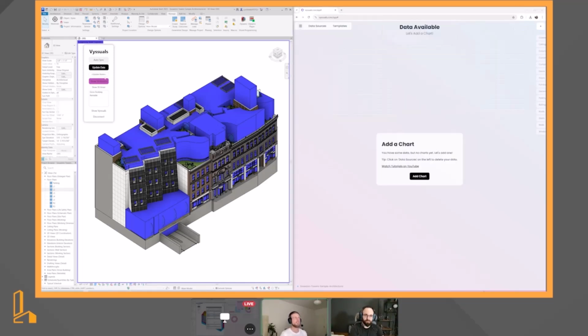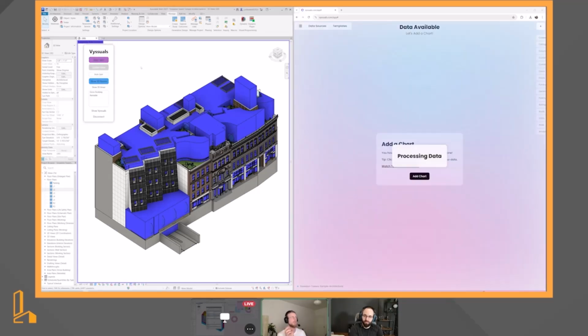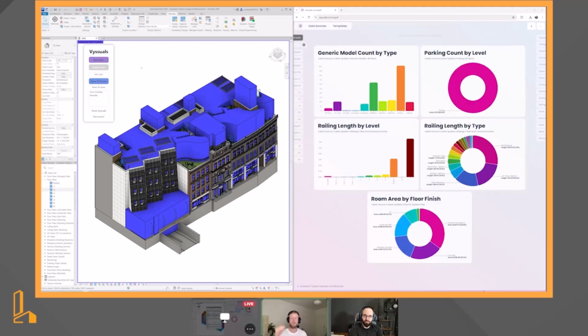So I clear all my charts out, and now I do autosync because I want to show you something else. There's two ways to synchronize the data between Revit and Vyssuals. One is to use this update data button, which is one time, because you say now I want new data, or you say autosync, and then it's working like Enscape, where Enscape is always syncing your geometry and you always see your changes, and this is doing the same here.